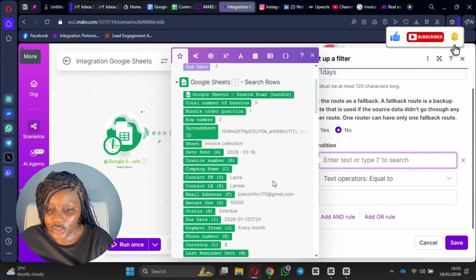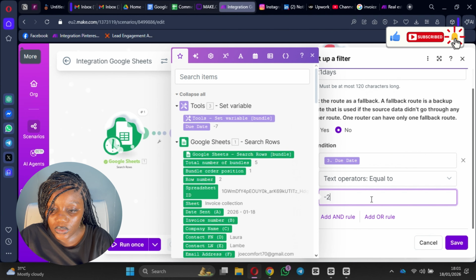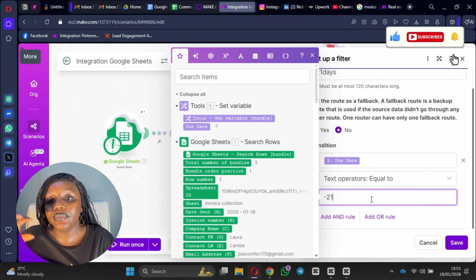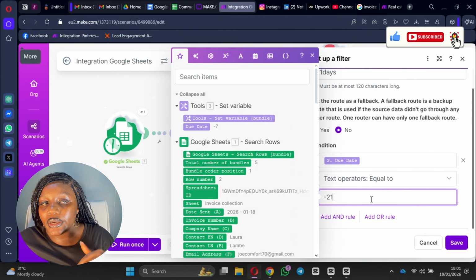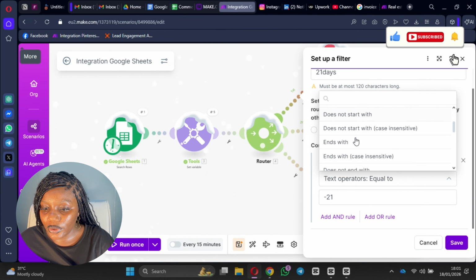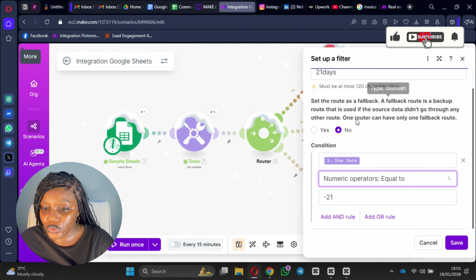So the condition is going to be if the due date is equal to minus 21. The reason why we have a minus is because we're subtracting the current time from the due date. It's going to be due in 21 days, so it's a minus 21. And so we want to have a numeric operator, so we want to say it's equal to 21 here.